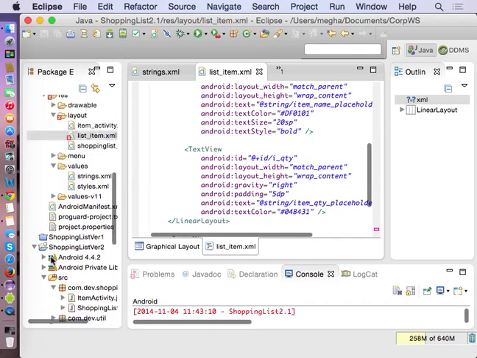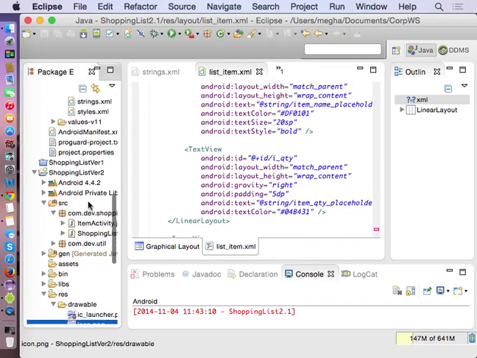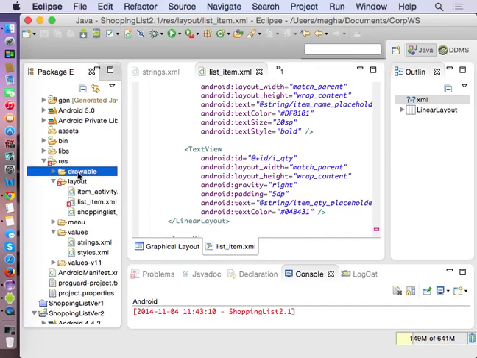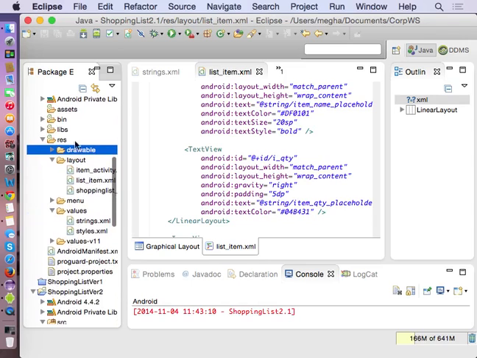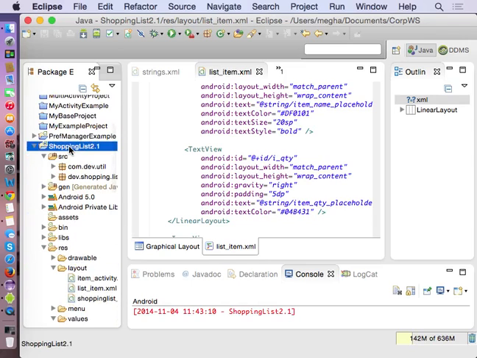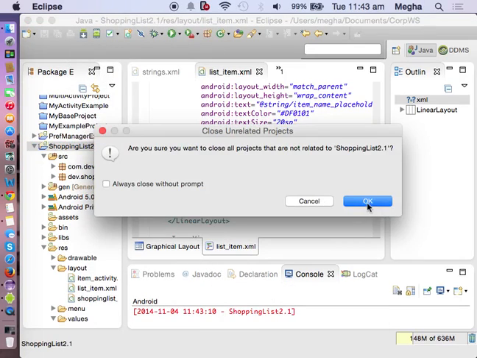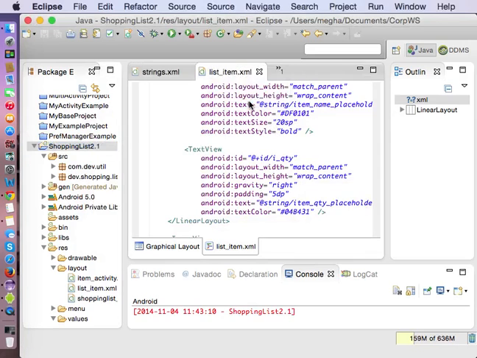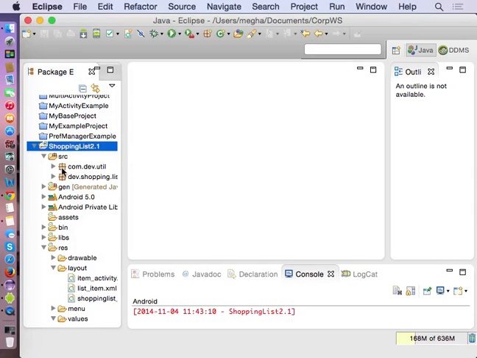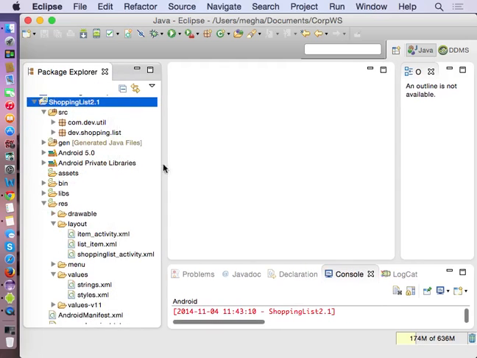Okay, icon missing. Now everything is all set to clear. So let me close all the unnecessary projects. So check for close unrelated projects. I would recommend keeping one project open at a time. If you are working on a different project, make sure you close any project you worked on before. So that will make sure you do not update the wrong files.